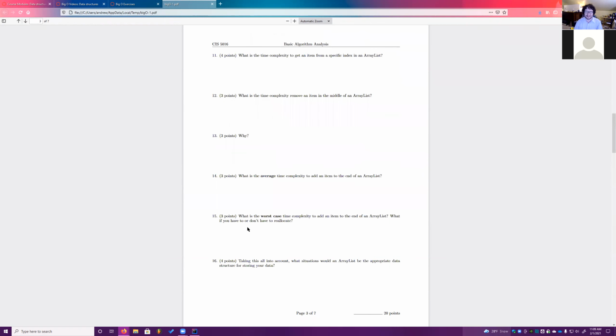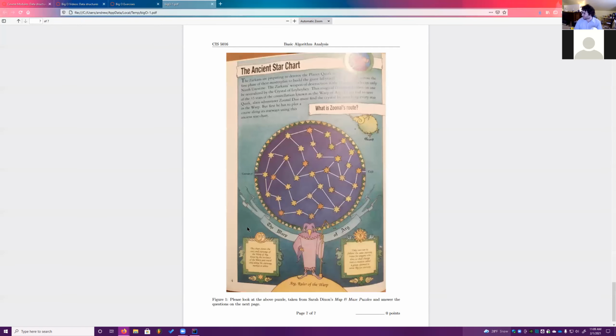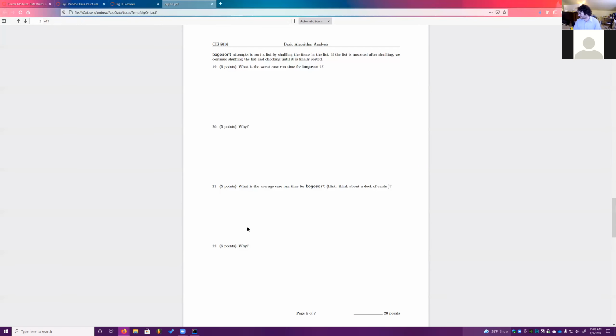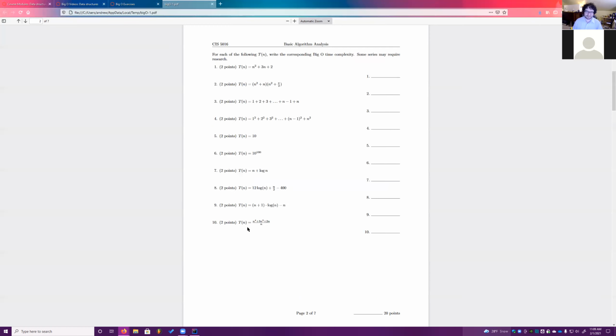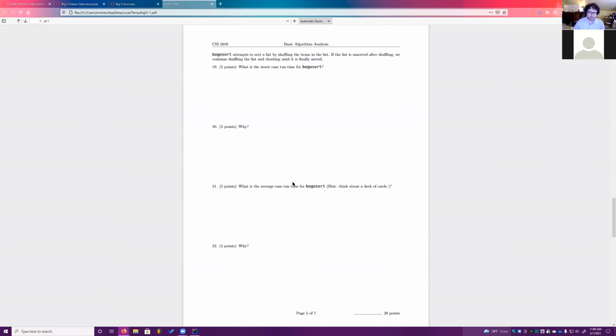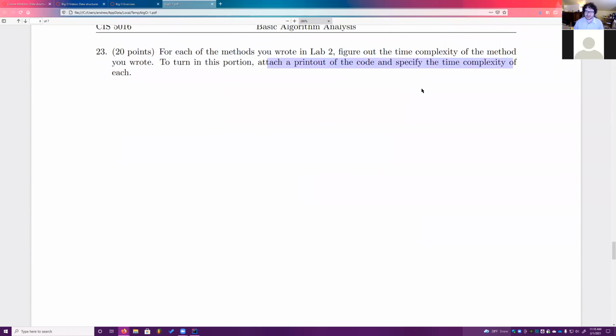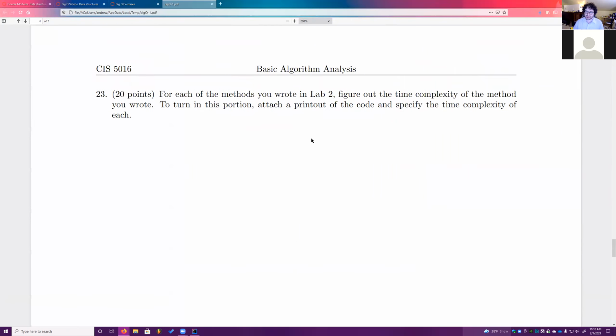This one's a bit different. This one you get to do a puzzle from a kid's book. It's fun. Trust me. Anyway, we've got a bunch of pages here. Most importantly, for each of the methods, there is this question over here. For each of the methods you wrote in lab 2, figure out the time complexity of the method you wrote. To turn in this portion, attach a printout of the code and specify the time complexity of each.